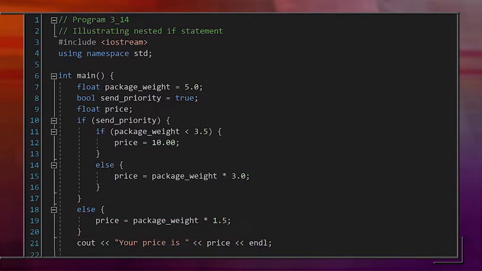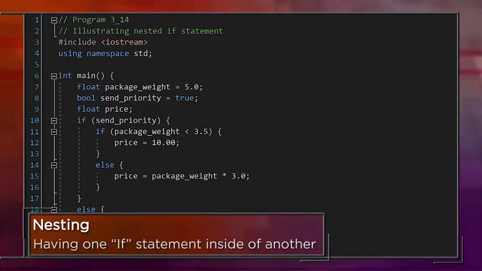In the case where we have priority shipping, we have another if statement. This one checks if the package weight is below 3.5. If so, it sets a fixed cost of 10. Otherwise, it assigns a cost given by the weight times 3. Having one if statement inside of another is called nesting. We say that one if statement is nested inside of the other, since the other one surrounds it. It's even possible to have multiple levels of nesting. One if statement inside another, inside another, inside another, etc.